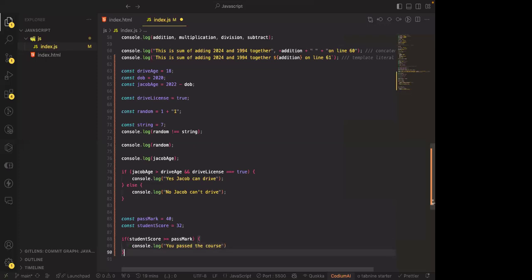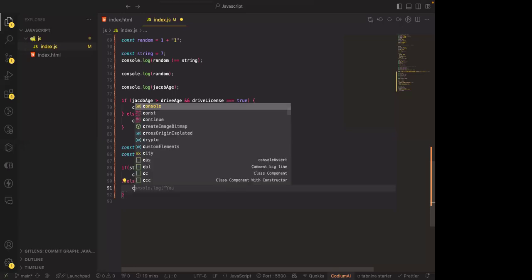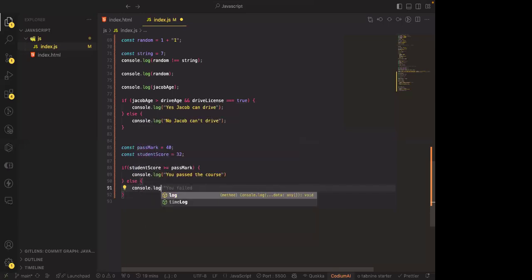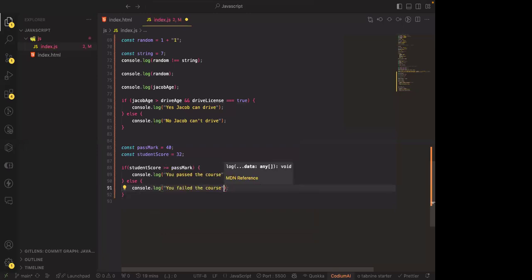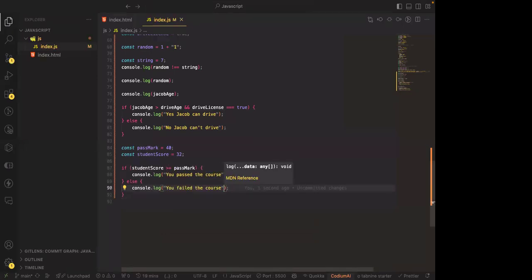And we have something right here saying else. Can you scroll up a little bit? Okay, so you have an else here saying console.log you failed the course. The condition we are passing here for an if-else statement is that if the student score is greater than or equal to passMark, which is 40, we console.log that yes, you passed the course. And if it does not meet 40, that means the student failed the course.